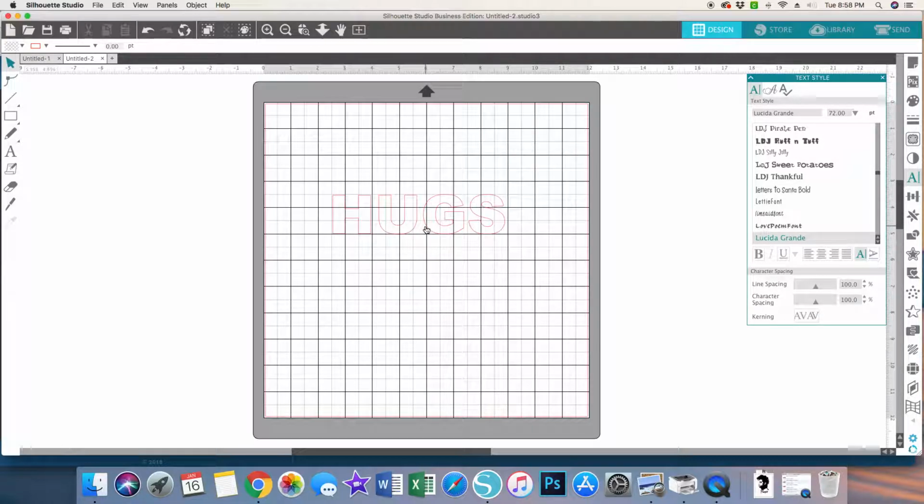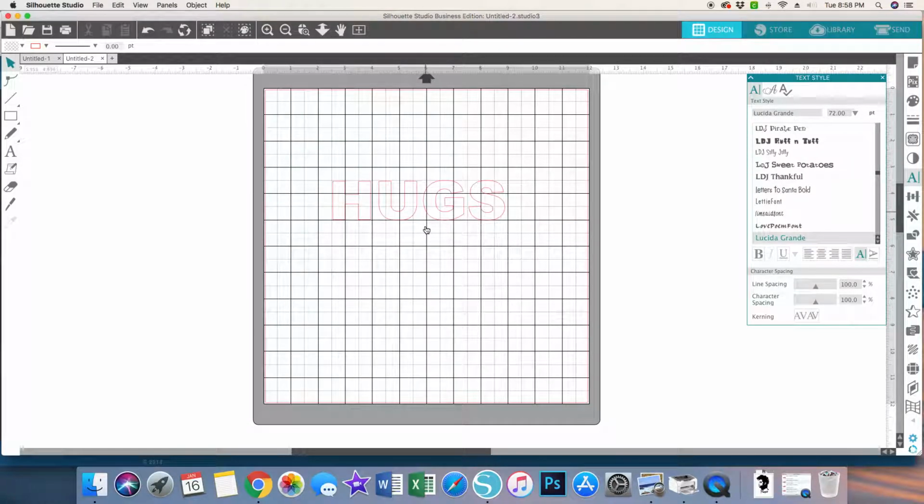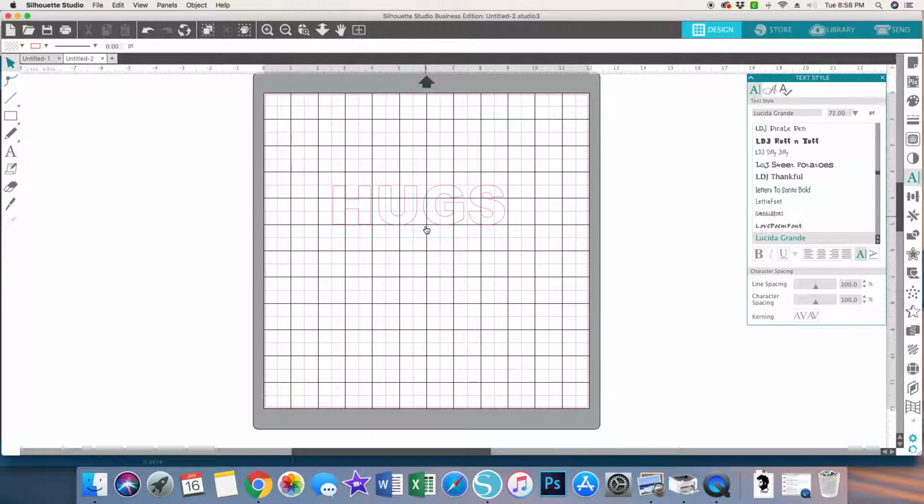Now, you can use welding for images as well as text, but I like to weld my text to make sentiments for cards, to make titles for scrapbook pages, because it's a lot easier to cut something out and pull the whole image up off of your mat instead of pulling up, say, 20, 30 letters to make a title and trying to place them where I want them on my scrapbook page.